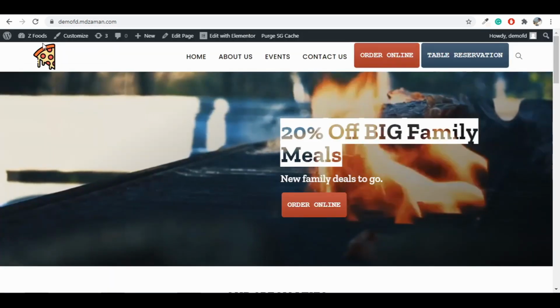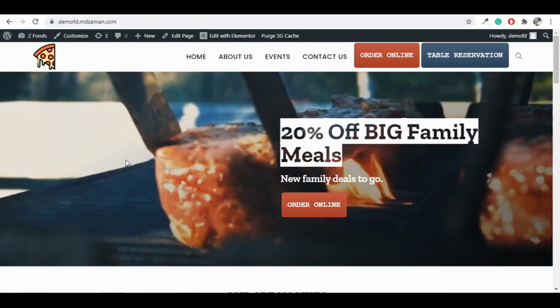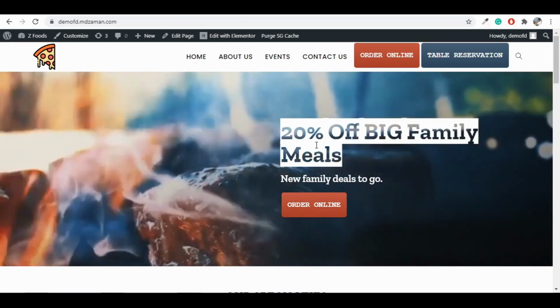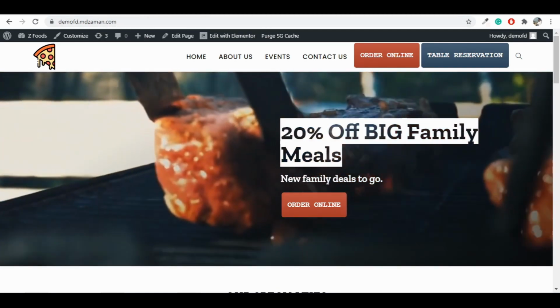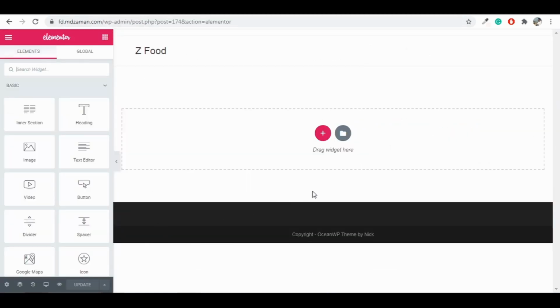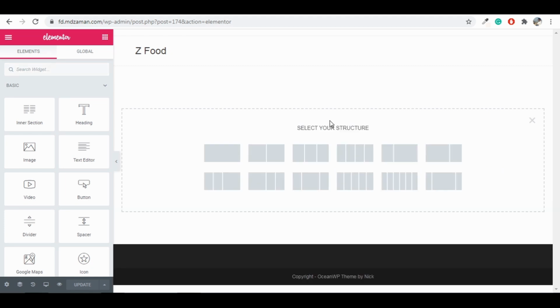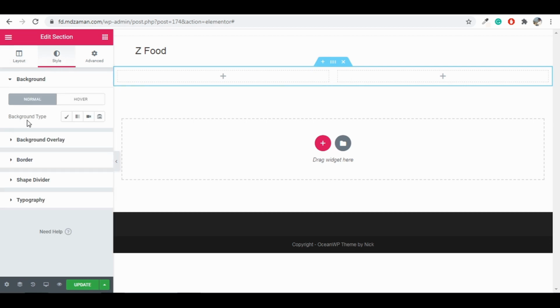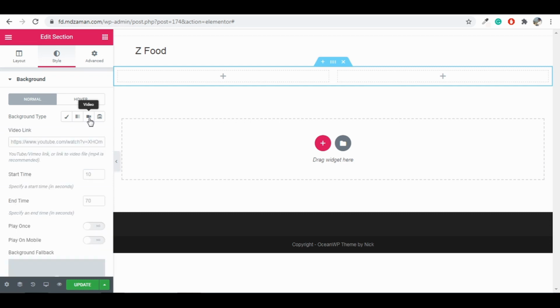Go to the demo website and the first section is also known as the hero section. In the first section we have a YouTube video in the background and then we have some text on the right hand side. So come back to Elementor and click on this plus button and we are going to select this kind of structure which has got 2 columns. So click on it and this has got 2 columns. If you want to select any section, click on these 6 buttons and this column and this section will be selected. Select these 6 buttons to select this entire section and go to style, and from the background type click on this icon video.